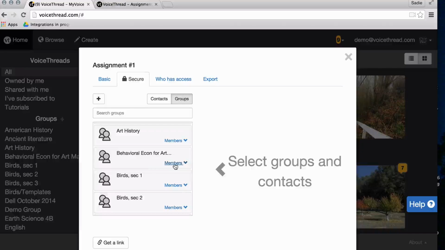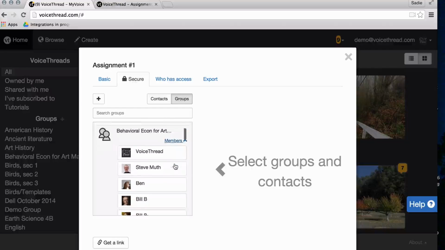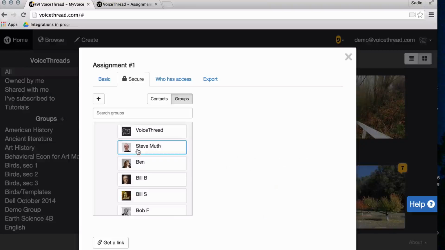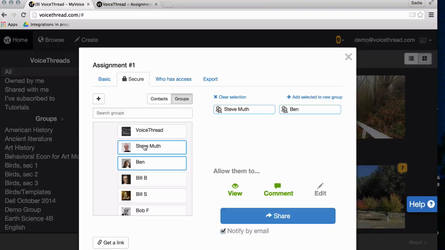I can click on the members link to see all of the members of the course. And I might just click two of my students here, Steve and Ben. I see their names show up in this little summary area on the right. And then I decide what level of permission those two people should have. If I want them to be able to edit, I would click on the pencil icon, and then I just click on Share. You can also decide whether or not to notify those people by email.